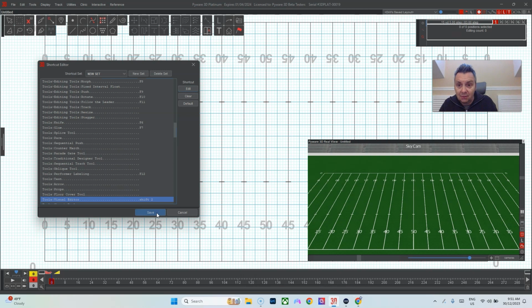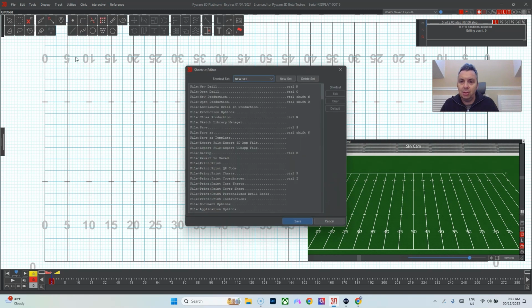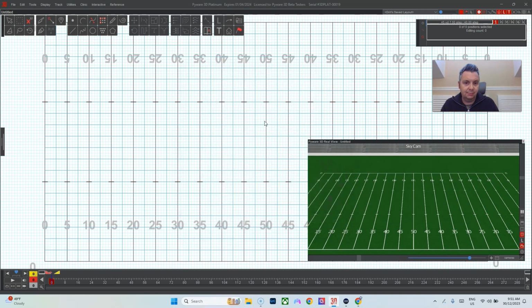So we've got to save this and make sure that anytime we open up Pyware Shortcut Editor, it uses this new set that we created. Save. All right. So our Pyware is ready to go. Now it's time to do the Streamdeck application to start assigning these shortcuts to our buttons.